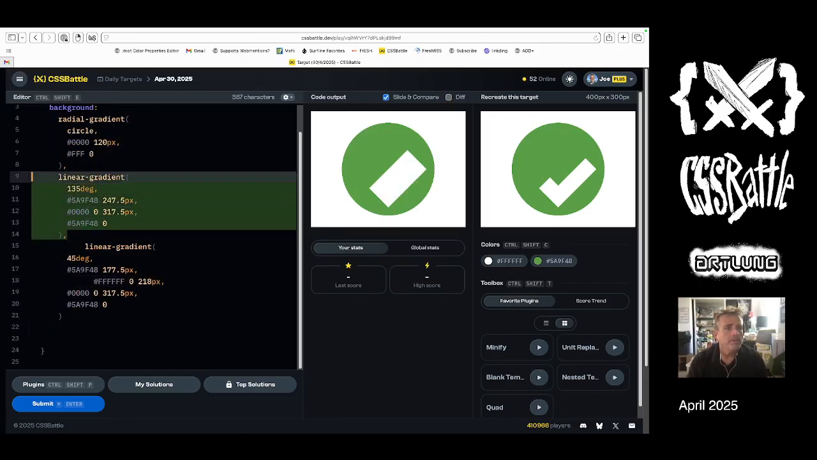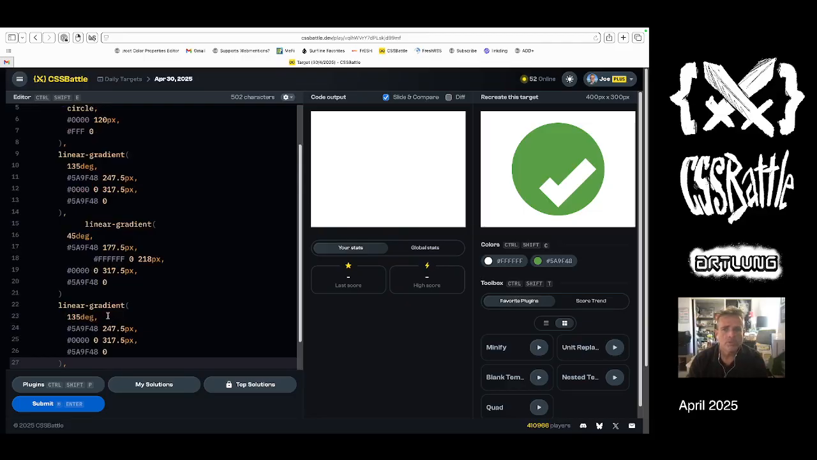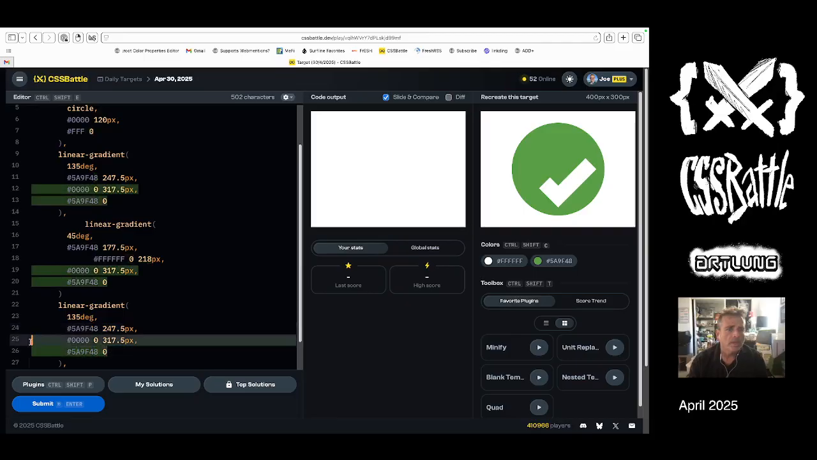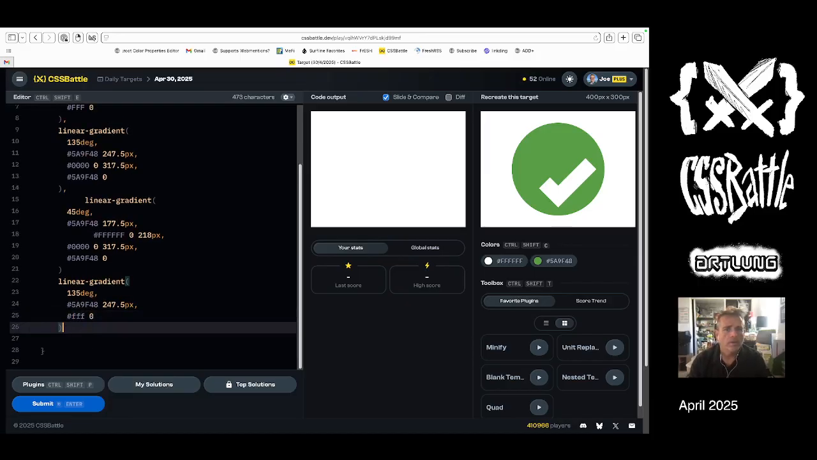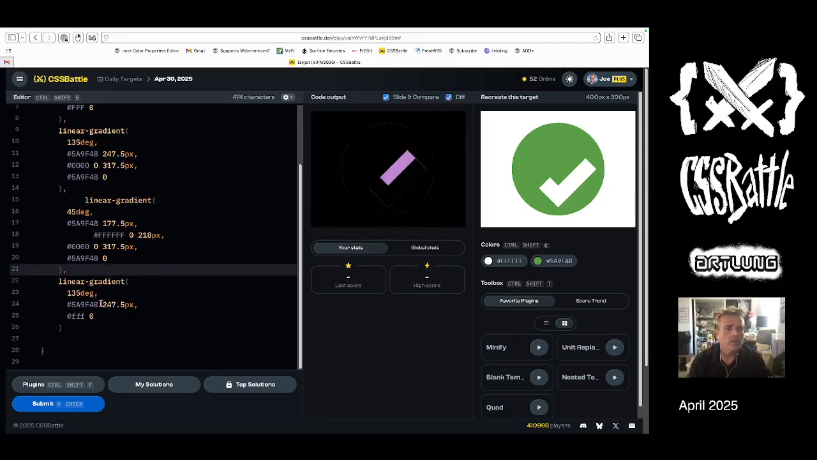linear gradient at 135 degrees. So let's do that. So it's going to be green and then white. Green. And commas between each one. Okay. 2, 4, 5, 6, there it is, 7. Let's submit and see what we got.